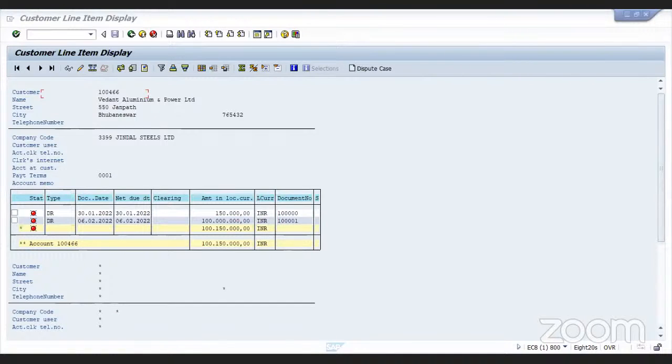Okay, so document number is just, yes, just a minute. Global settings, document. Here are the number ranges. I have to create the number range 14. Okay, entry view.